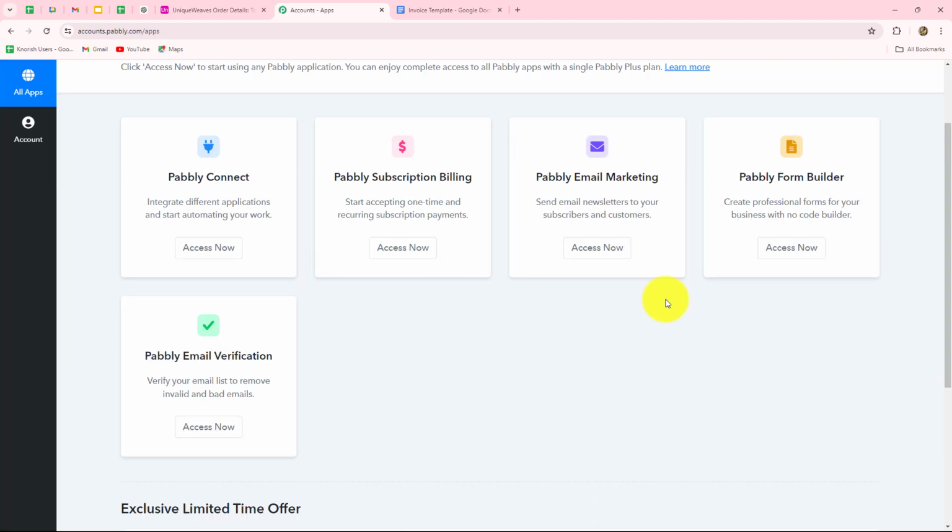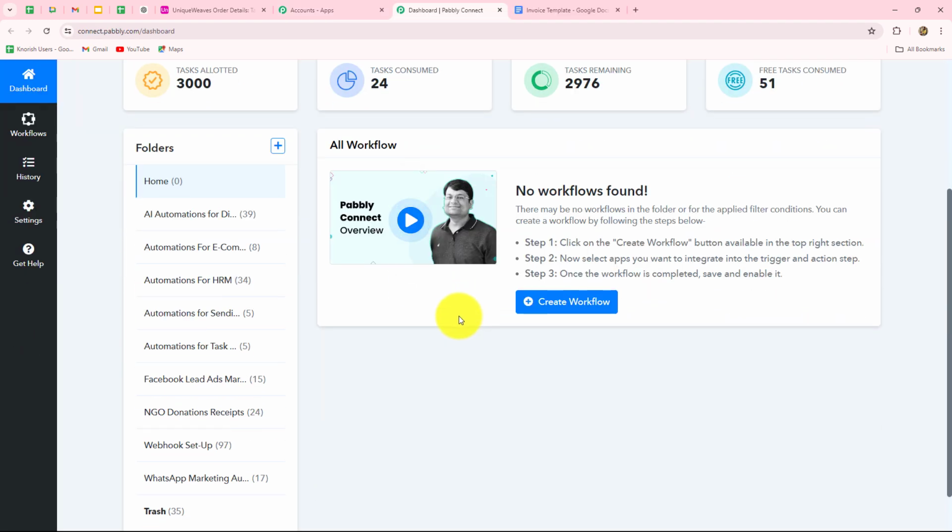This is the all apps section, where we can find all the products which are offered by Pabbly. To create this automation, we are going to use Pabbly Connect. So let's click on Access Now. And it has taken us towards the dashboard of Pabbly Connect.